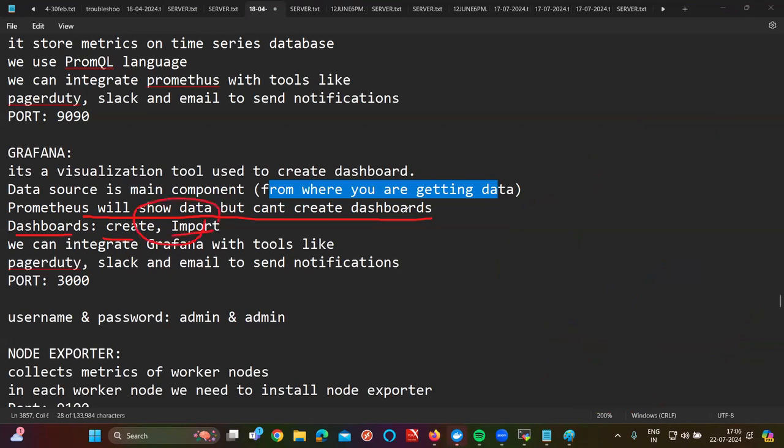Simply by using the 4-digit ID, we can import any kind of dashboard. And again, we can integrate Grafana with PagerDuty, Slack, and email to send the notification. How exactly can we integrate Prometheus? In the same way, we can also integrate Grafana too. And the port number is going to be 3000.